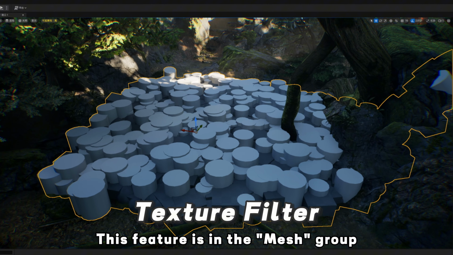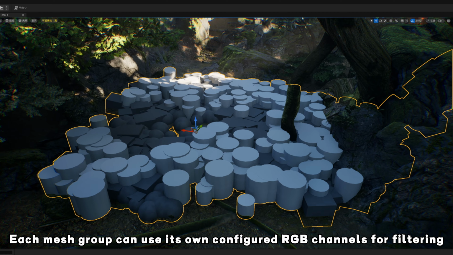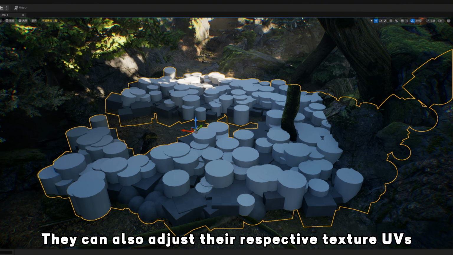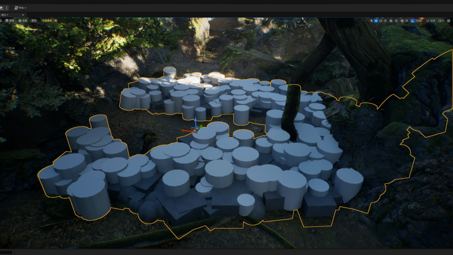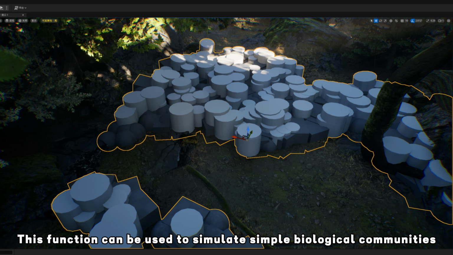This feature is in the mesh group. Each mesh group can use its own configured RGB channels for filtering. They can also adjust their respective texture UVs. This function can be used to simulate simple biological communities.